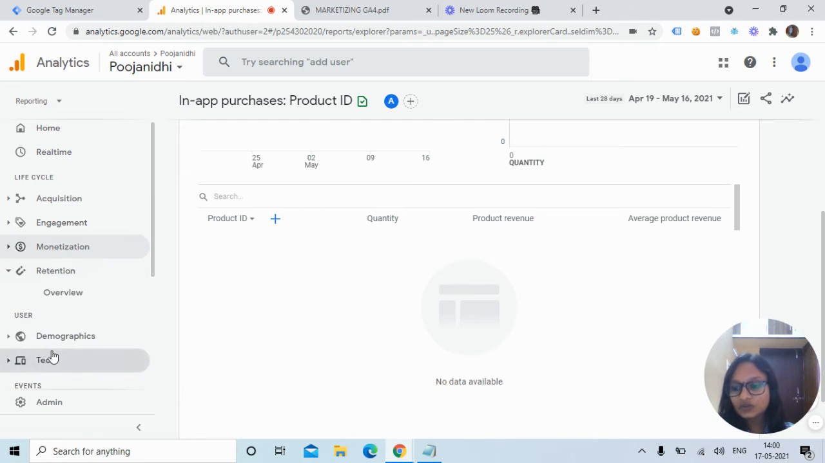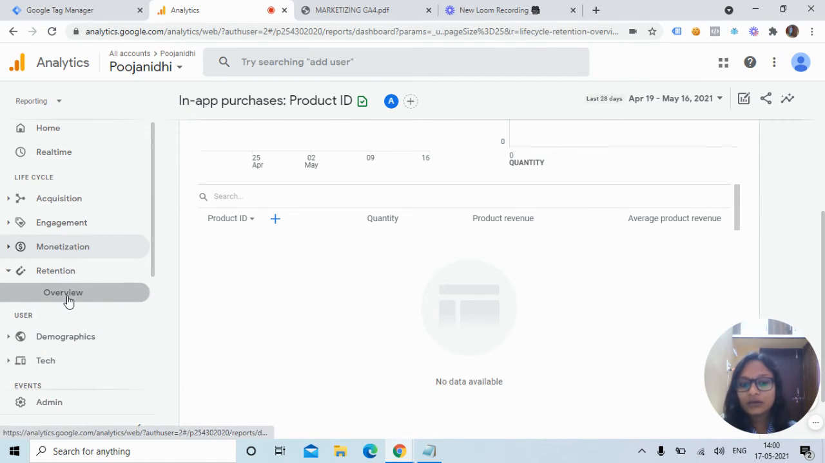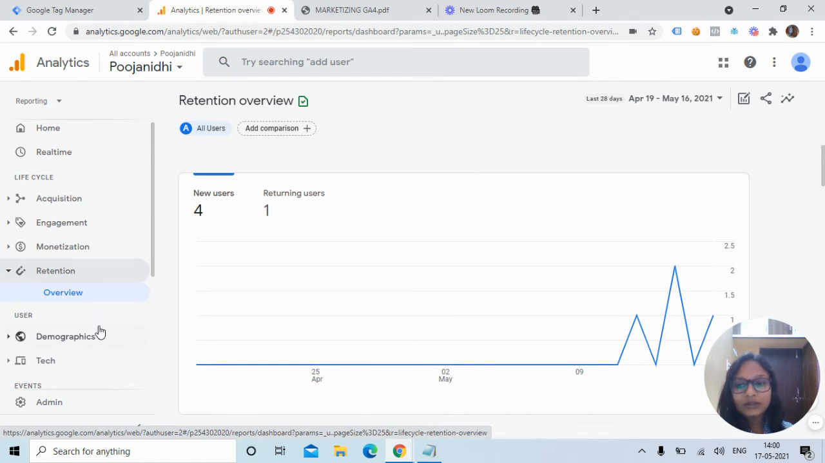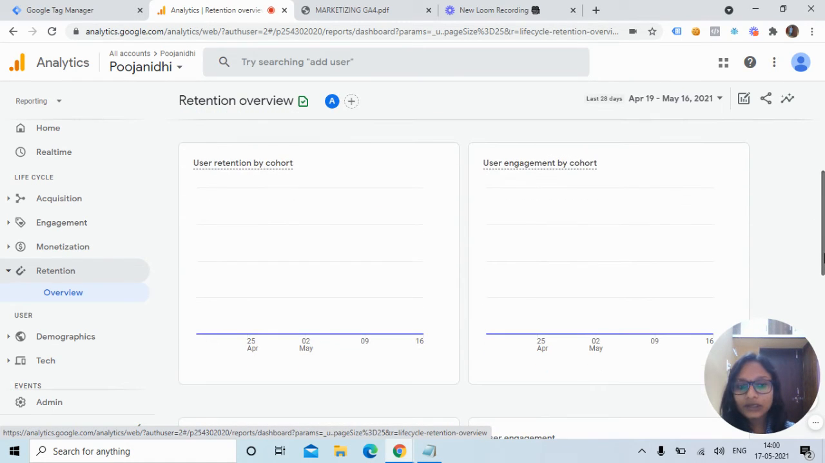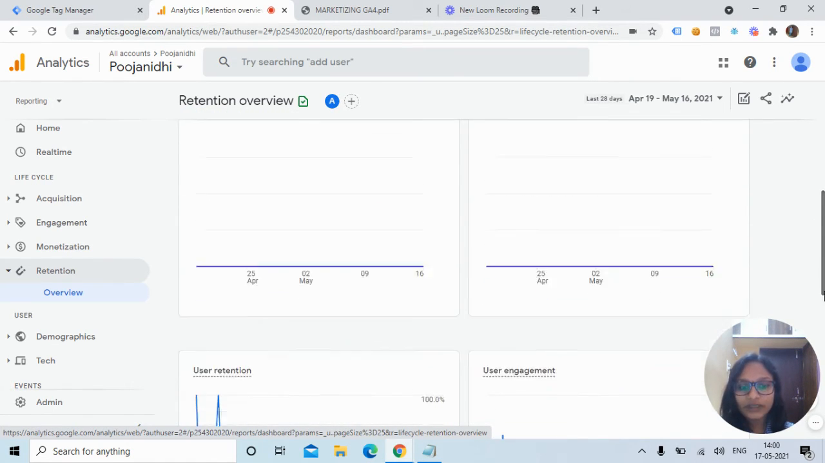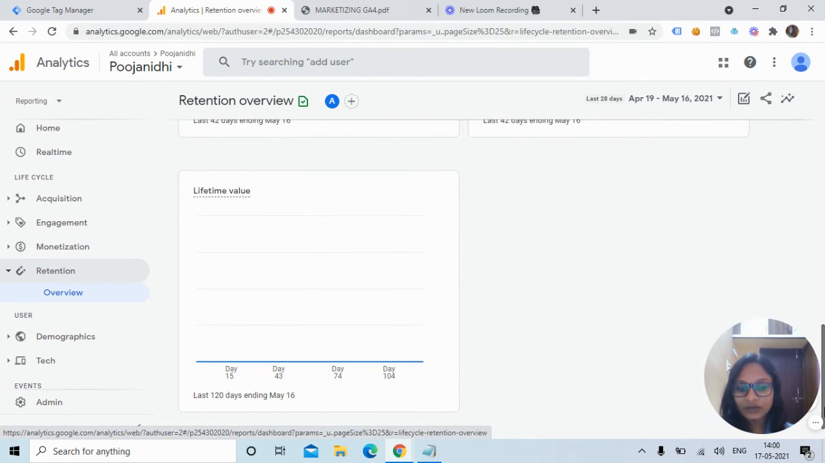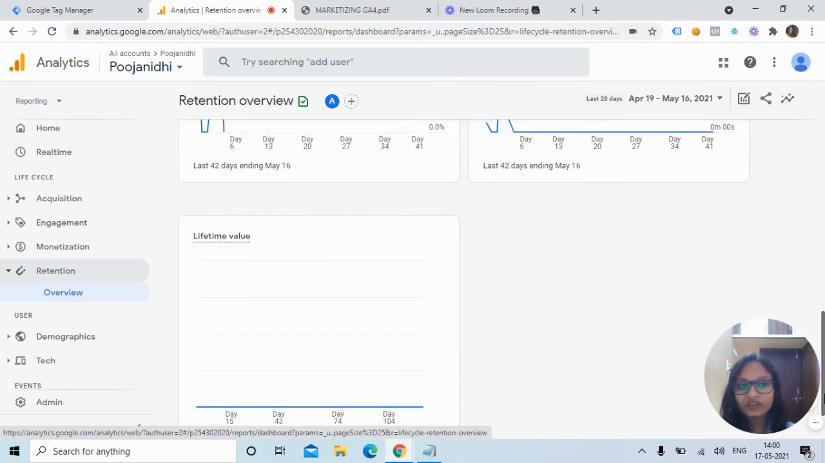And we also have the user retention. Retention is mainly how long the user is being retained, that is, the same user visiting a site again and again. So we can have a clear overview by using the cohort analysis and also the user engagement and the lifetime value of the user. So everything will be tracked over here.